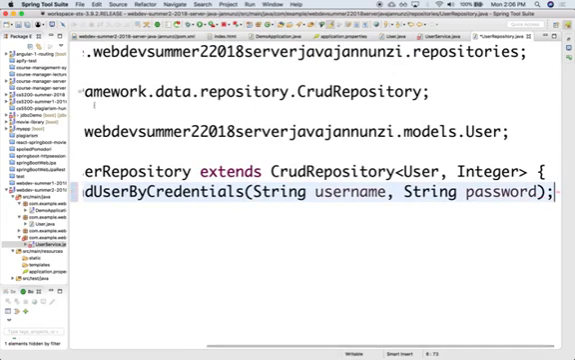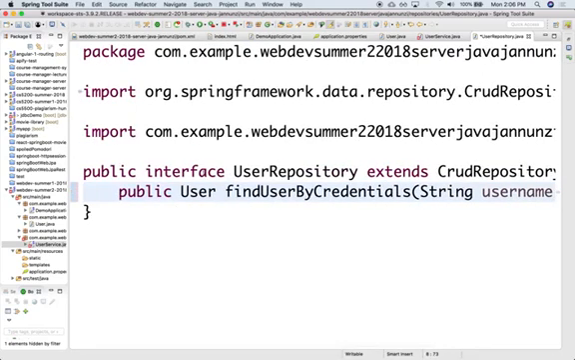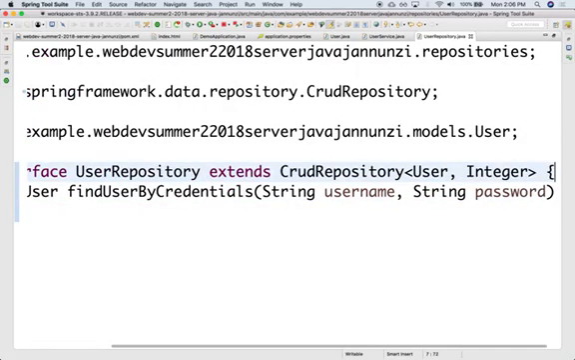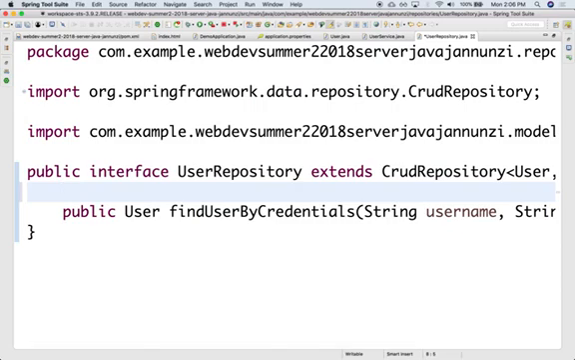Okay, so how do we implement that? Notice that this is an interface. Right? We don't actually code anything here. We only declare certain things. All right, so using JPA, this is somewhat easy. We can configure here what query we want to implement.